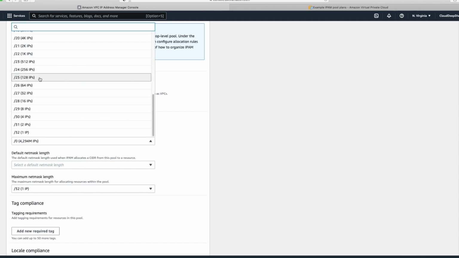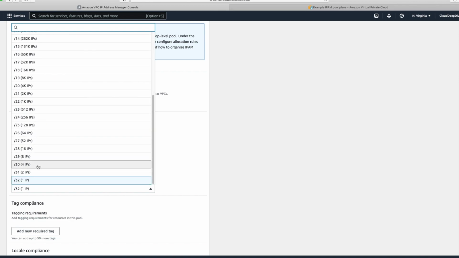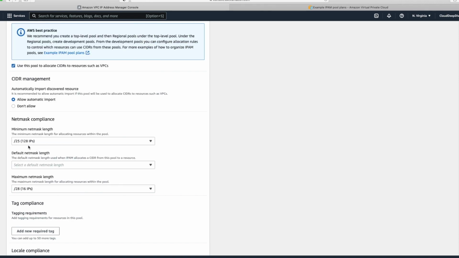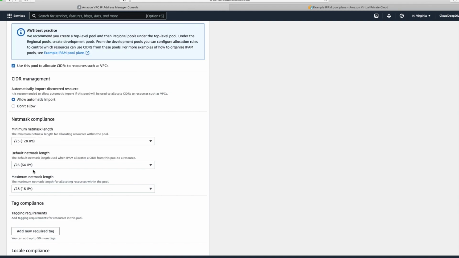So I would say that whenever someone is creating a VPC in the development account, they should not be able to create a VPC which has more than 128 IPs, and at a minimum they should have at least 16 IPs. So the max they can get is 128 IPs in a VPC, and the minimum they can get is 16 IPs. And if they don't specify any of these, then I want that at least they should get 64 IPs. So I will say this. If they are specifying, this is the boundary: they cannot go below 16, they cannot go more than 128. But if they are not specifying, then by default they will get 64 IPs.